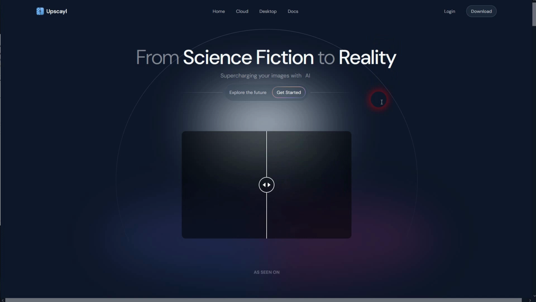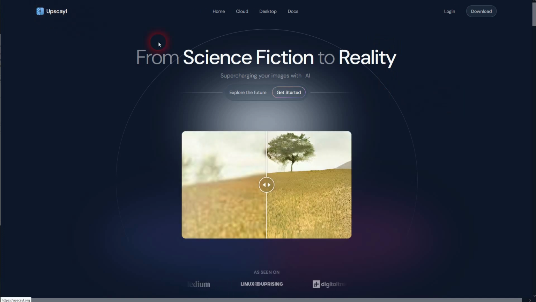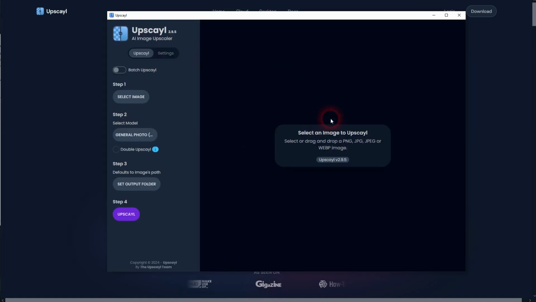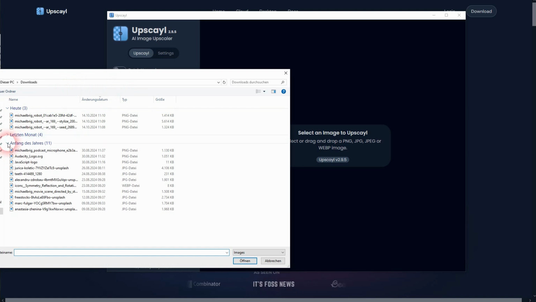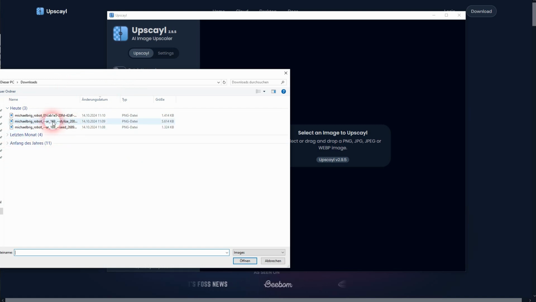One tool that I like to use is Upscale right here. It's a free tool, so you don't have to pay anything. And there's a desktop version available that I've already downloaded. It takes a little bit of time to upscale the images, but the results are quite fine. You can select the images right here, then set your output folder, and then simply upscale it.